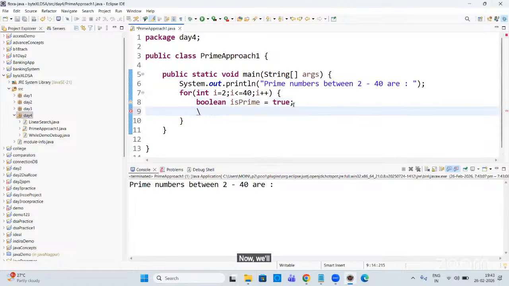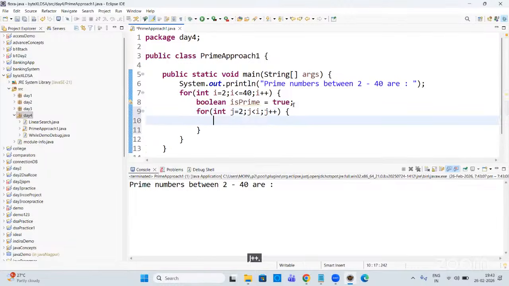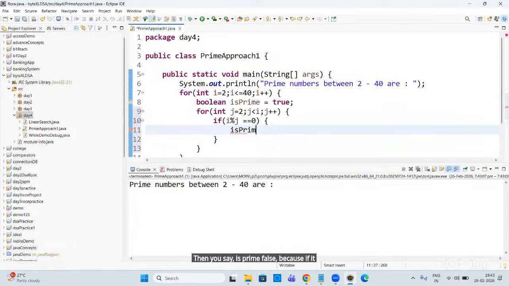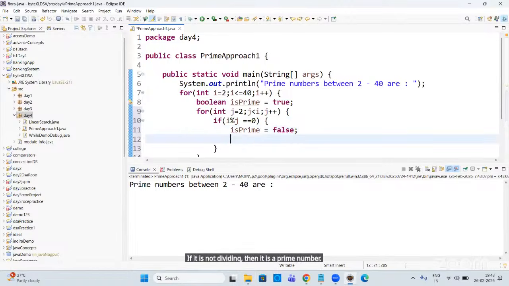Now we'll take one more loop, for int j is equal to 2. j is less than i, that means less than 40. j++ and if i modulus j, if I have this one, is answer 0, then you say isPrime false, because if it is dividing, then it cannot be prime. If it is not dividing, then it is a prime number. And then you break the statement.